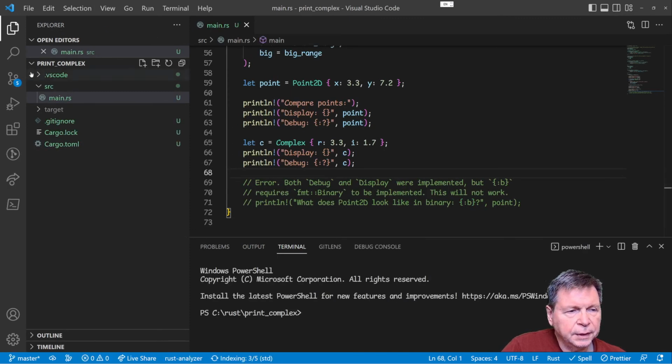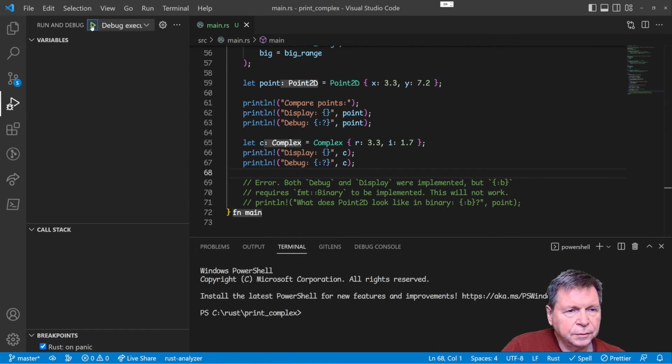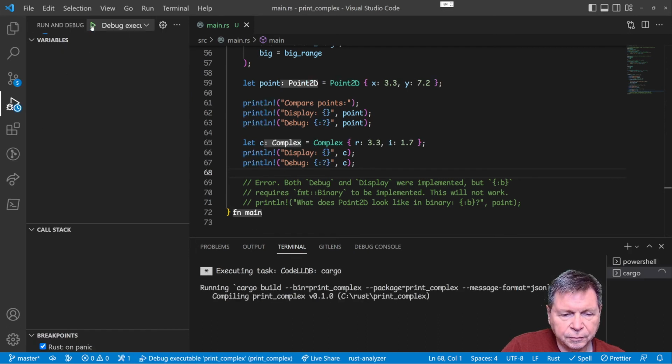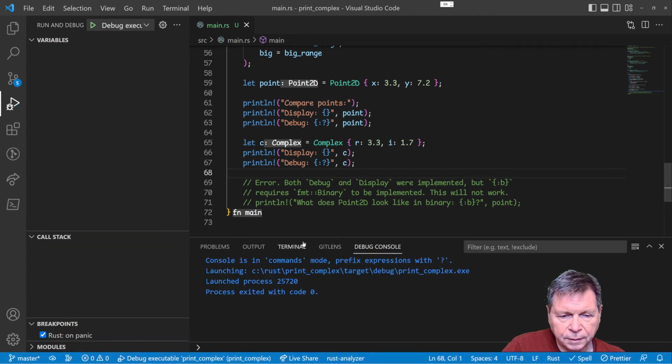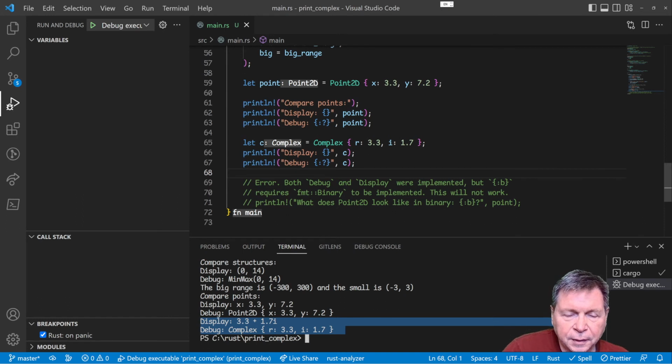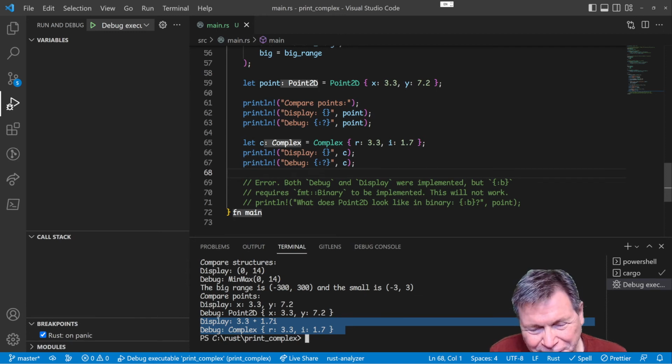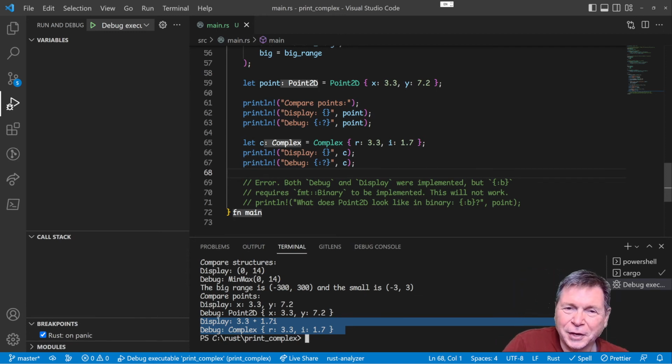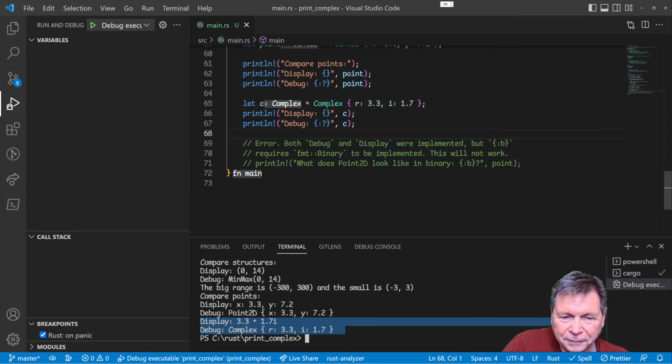Alright, so let's figure out what, if we run it again, will it work? Terminal. Oh yeah, there it worked. So there's 3.3, 1.7, and then complex in debug. So yeah, it's working the way we want it to work. So you know, turn it off, turn it on again, and see if that solves your problem. You know, tried and true. And finally, this thing about format binary needs to be implemented.